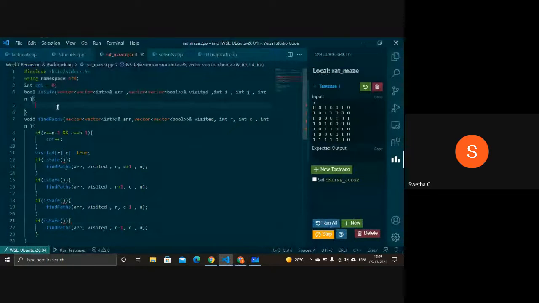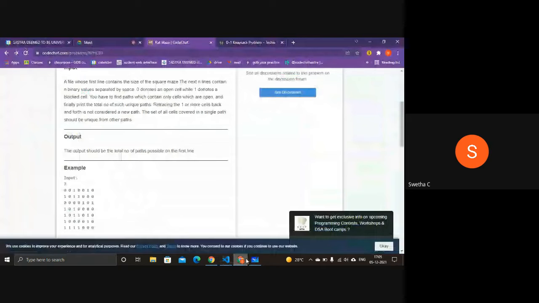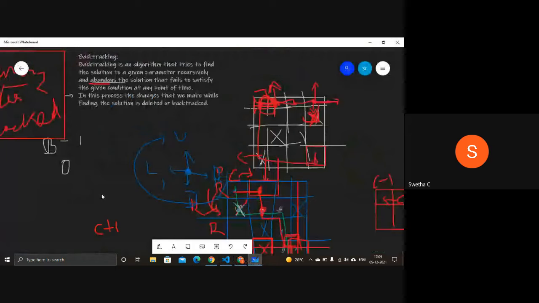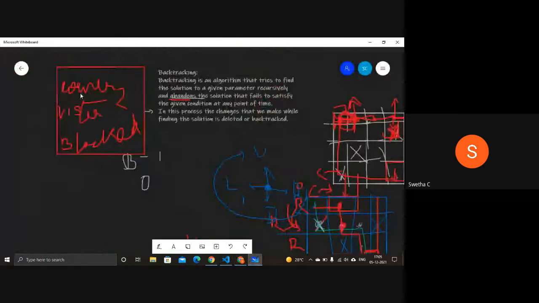Now we'll fill this isSafe. What are the constraints that I told you? Okay, we have to check if it is the corner of the matrix. How do I check if it is in the corner of the matrix? Let me just write the coordinates here. It is 0 comma 0, and this corner is n minus 1 comma n minus 1.